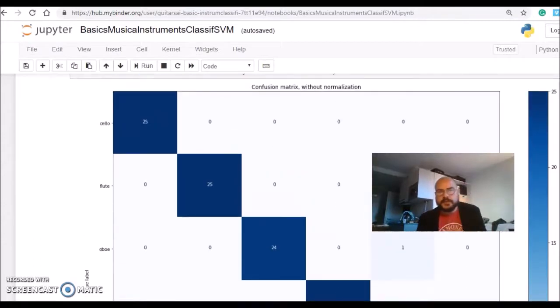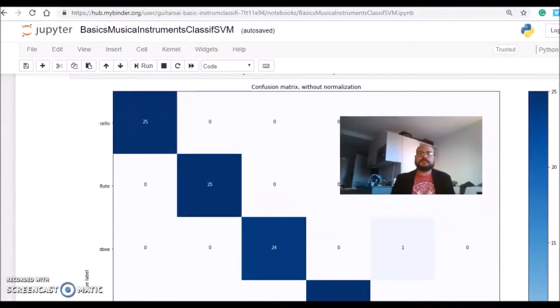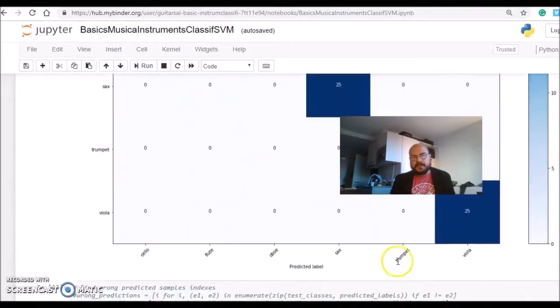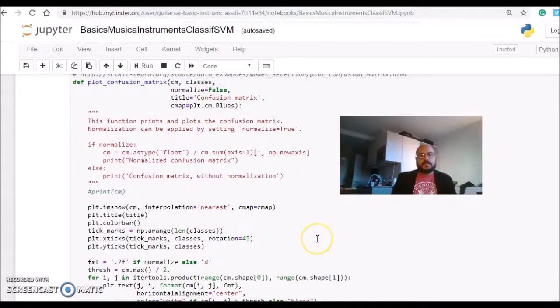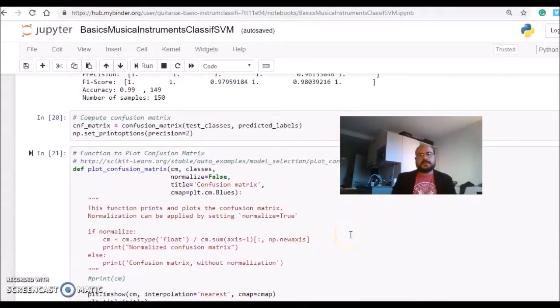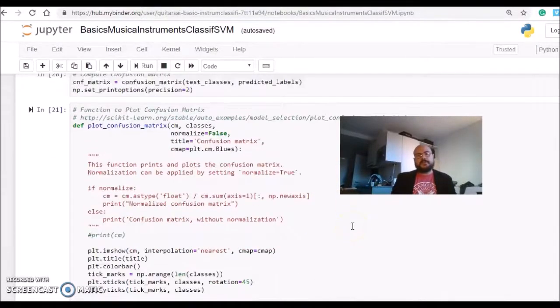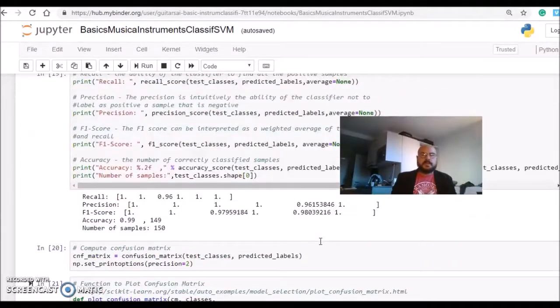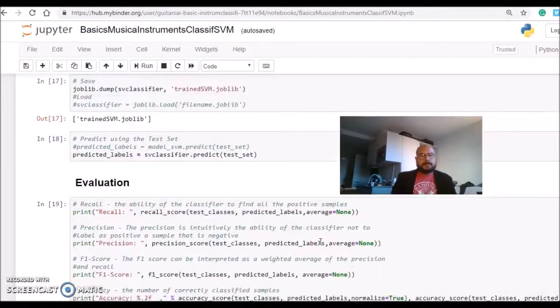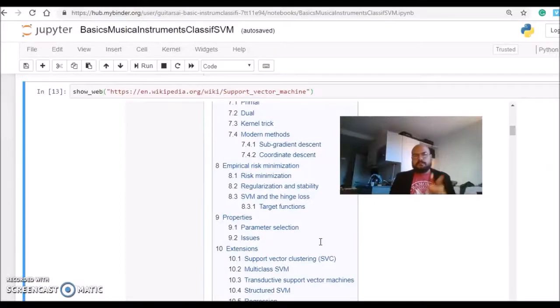See the confusion matrix. So there was a mistake. An oboe was classified as a trumpet. Yeah, that's it. I recommend you play around with different classifiers, different parameters, and check you later.